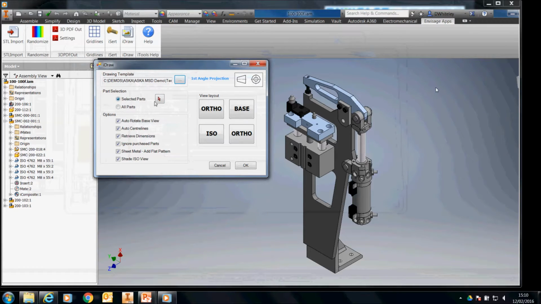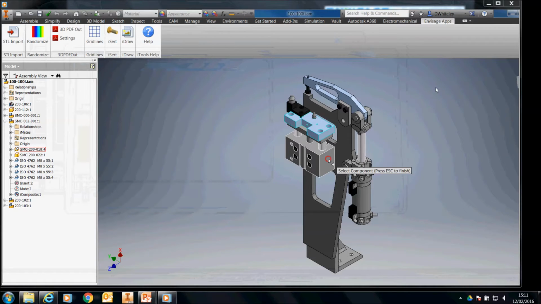The part selection is available to us. We can either select single parts or all the parts. We've got options for automatic rotation of base view, center lines, retrieve dimensions, ignore purchased parts, add a flat pattern for sheet metal, shade the ISO view. We can also choose which layout we want on our drawing. If we select all parts, it will find all the unique parts in the assembly. If you go to select parts, then you can singularly select the parts from the model.